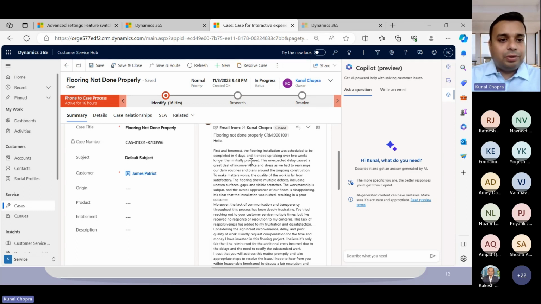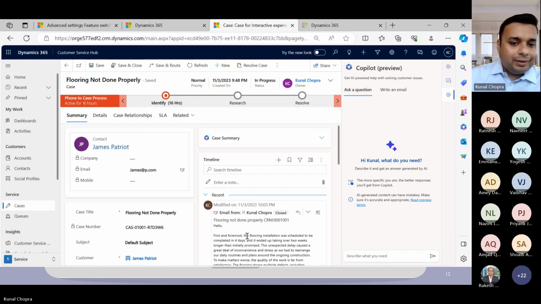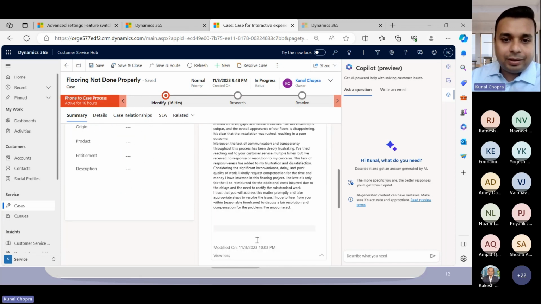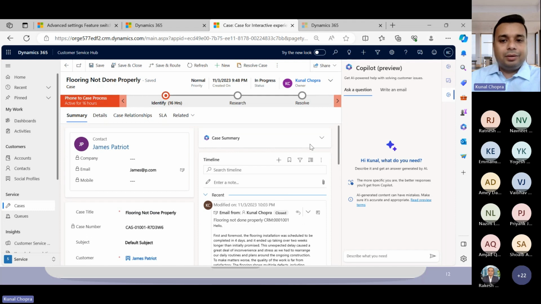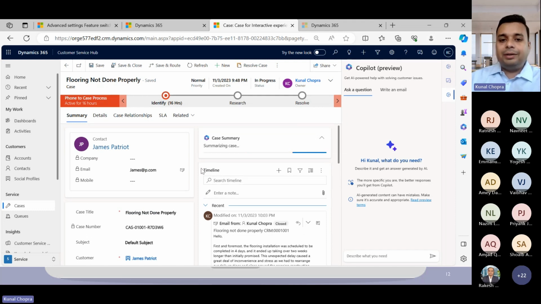Again, it's not up to date quality, and he is really frustrated. He wrote an email to the furnishing company, and as a part of the email-to-case conversion, the case is being created over here that we see right now. This being a very long email, it would take some time, but thanks to the Copilot.